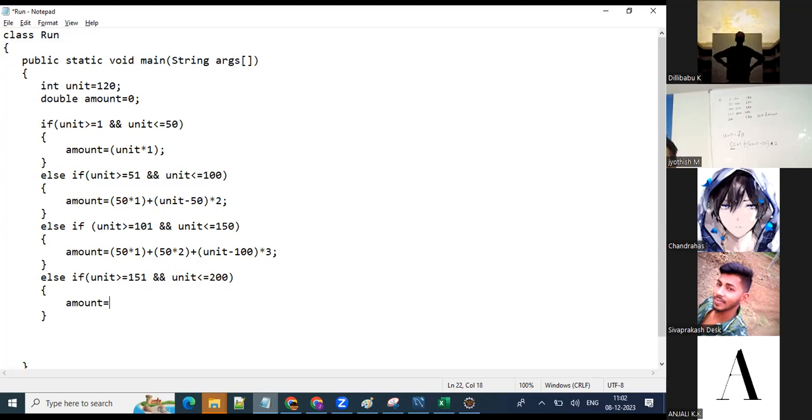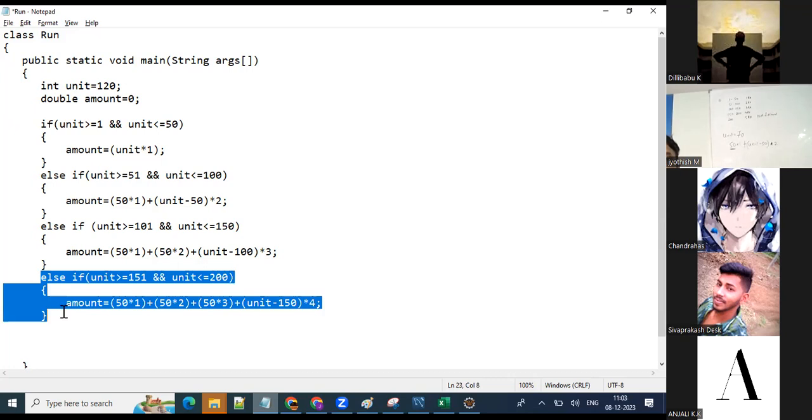Amount is equal to, so now how to charge? 50 units into 1 plus 50 units into 2 plus 50 units into 3, totally 150 units, you hard code it, plus unit minus 150, correct, into 4. Something mistake, 150, correct, into 4, right?